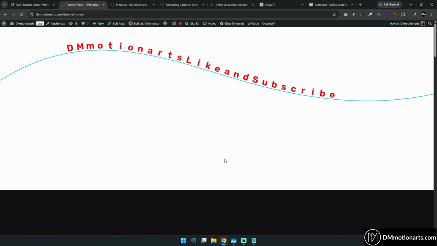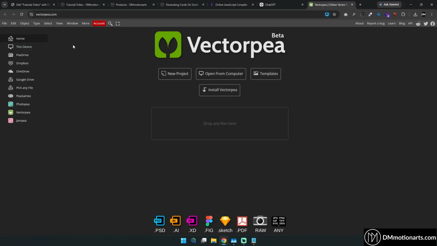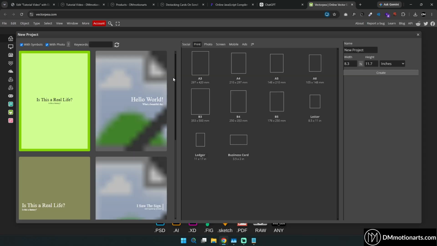So first thing first is you need a curve for it. There's actually a way that you need to make the curve. And one of the easiest ways I will show is go to vectorpea.com. It's a free online vector tool. You could use Illustrator, you could use Affinity, anything that you want. I'm going to use this one so that it's easy to explain to you guys.